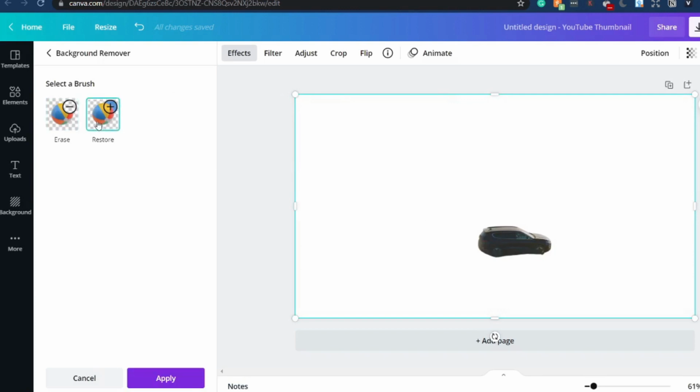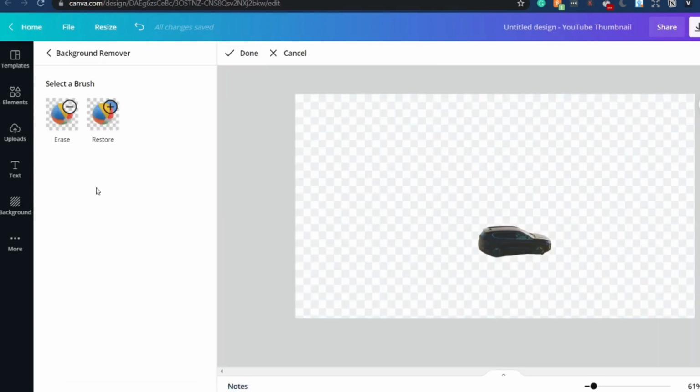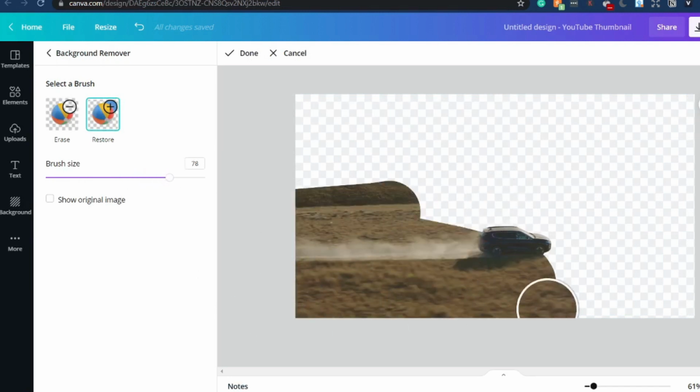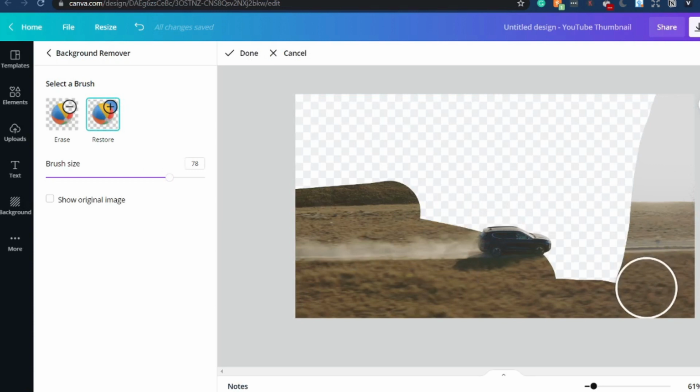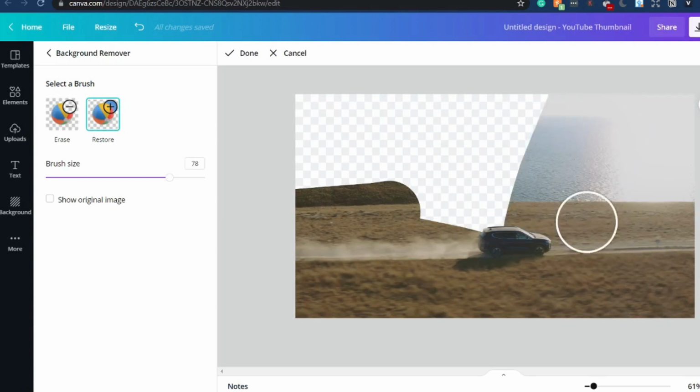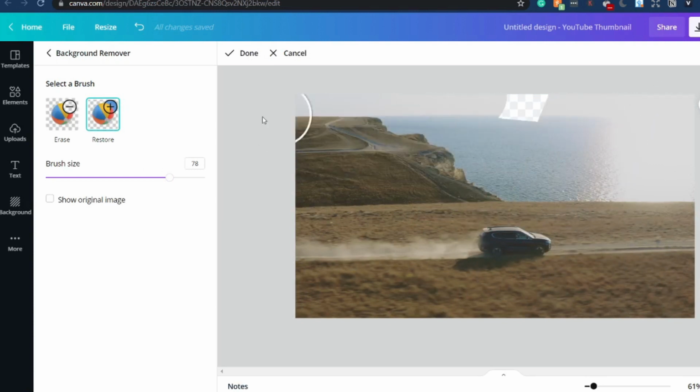So what I will do, I will click on restore. I will increase the size and I will restore everything. So make sure every part of this image is restored so that we don't have any problem going ahead. So as you can see, it is restored. Now what I will do, I will click on erase and I will decrease the size a little bit, and then I will erase the part above over here. I will use this part as the reference line and erase everything above it.